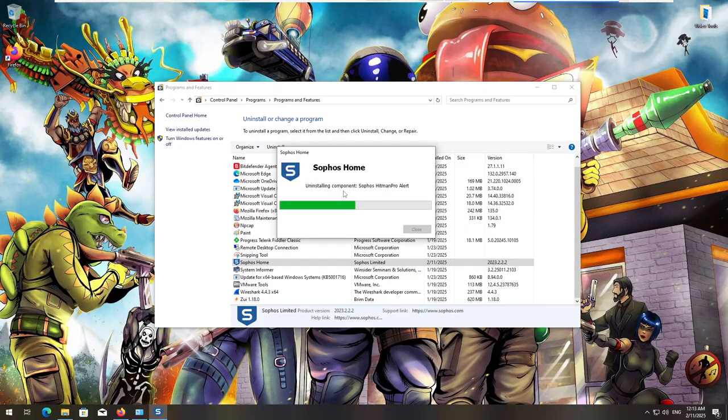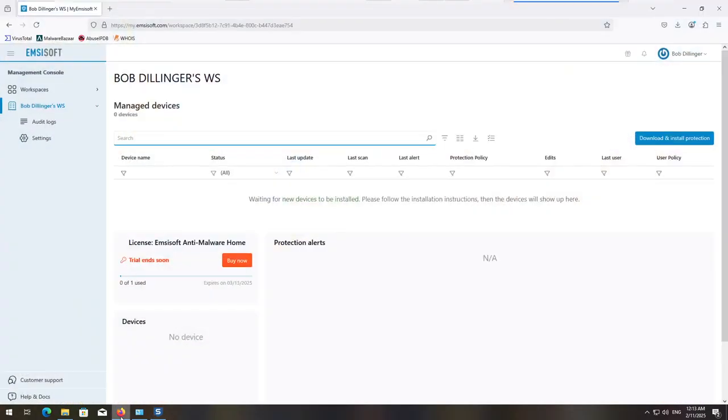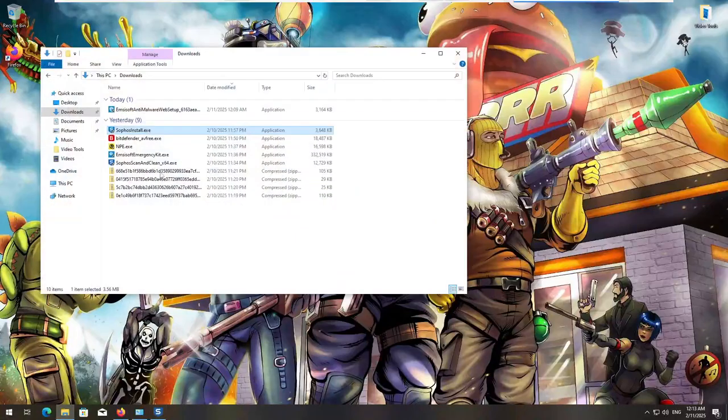So now it's uninstalling the component Sophos Hitman Pro Alert. If you don't know what that means, don't worry about it. Just wait until it's done. And then once the screen bar is completely full, you should be able to click this close button. It's probably going to be like bright white with a black border, but this may take a couple seconds. So I may actually put a pause in here, but what I'm going to do now is, now that Sophos Home is uninstalling, we're going to go to our downloads folder yet again.